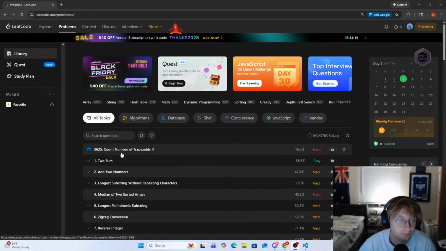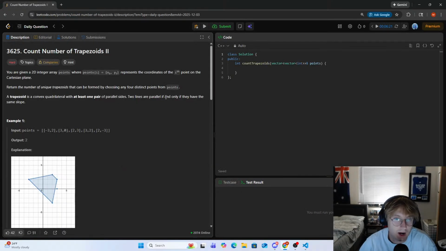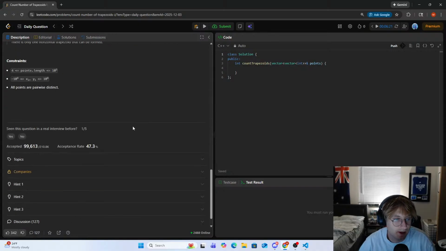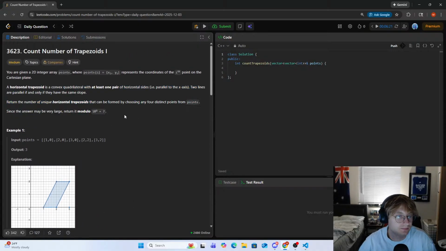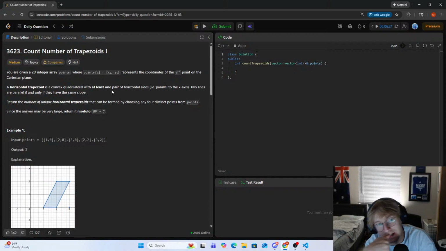But yeah, let's start off with our classic Leetcode. I don't know if we're gonna do this one, but I did miss the one yesterday. So you're given a 2D integer array points, where points[i] = [xi, yi] represents the coordinates of the ith point on the Cartesian plane. A horizontal trapezoid is a convex quadrilateral with at least one pair of horizontal sides parallel to the x-axis. Two lines are parallel if and only if they have the same slope.